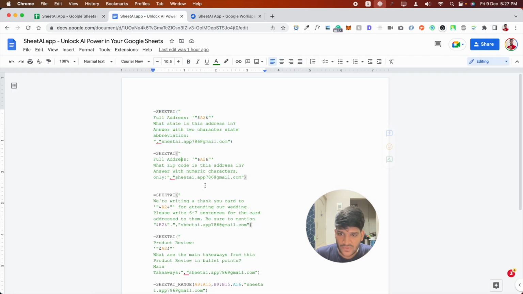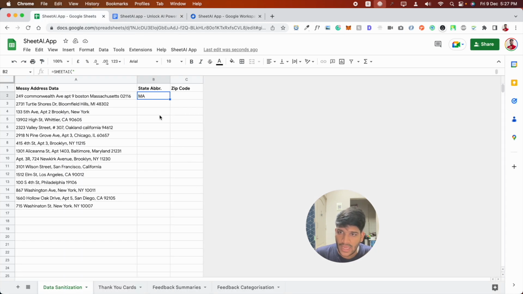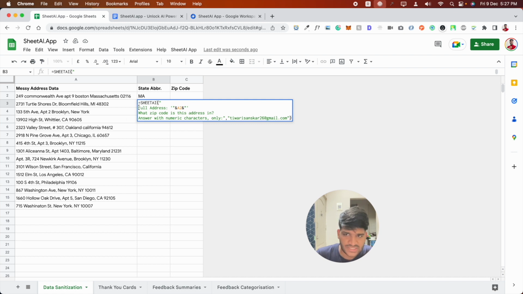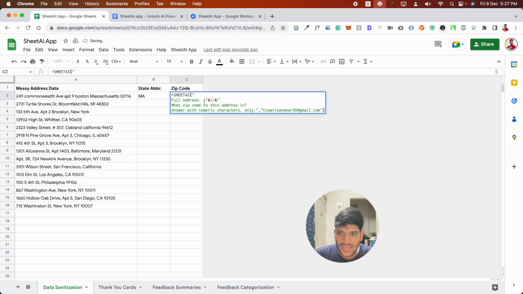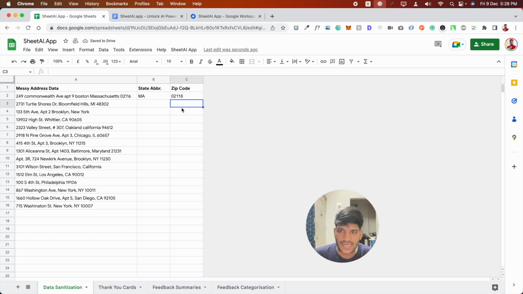Similarly, we can do that for the zip codes. I'm going to update the email over here, and if I enter this, same thing, you can see. Over here, we are providing that this is the full address. What is the full address? This is the full address. What is the zip code of the address? Then we mention what we want: answer with numeric characters only. You see these two dots, this is so the AI can understand what comes next, so that's why we specified these two dots as well. When I hit enter, it will return the zip code.